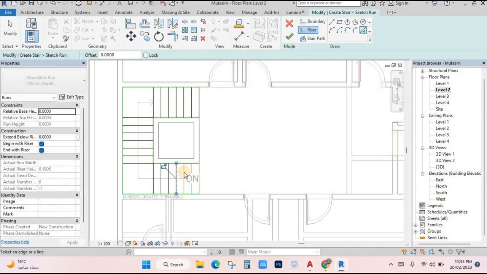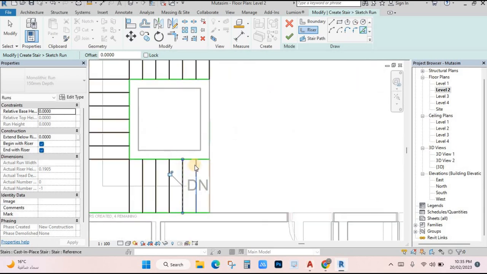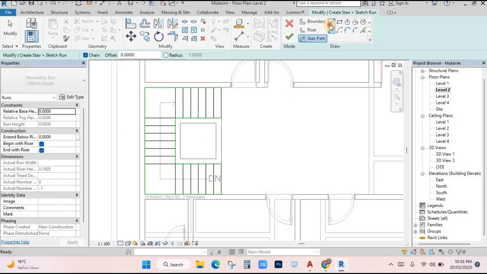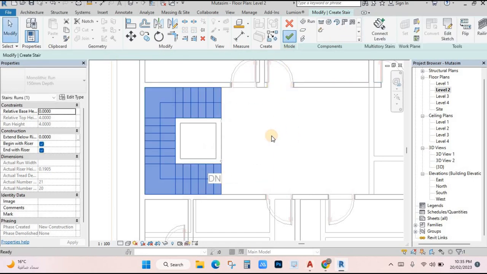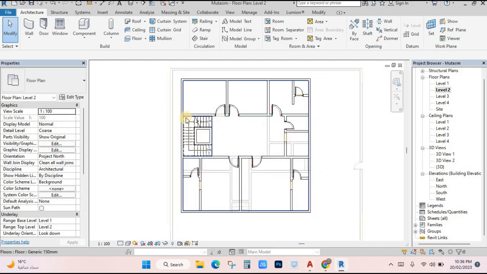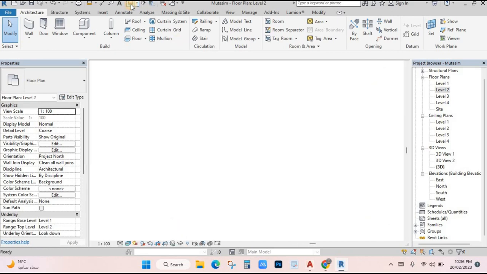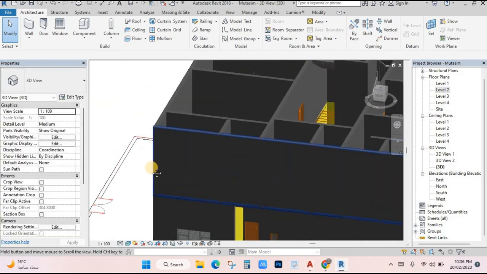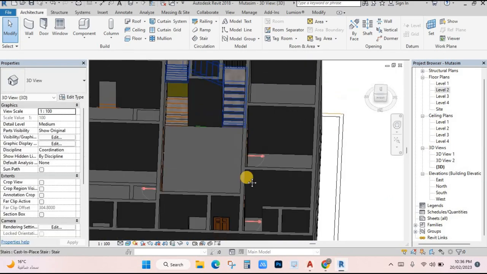You can make a staircase by component or by sketch, or you can modify by draw. Done. Then you have the path. Our path from here, like this, then we have up here, then finish. If you see finish, again, it is second floor, done with staircase. You can see in 3D, now in this 3D, this is your staircase.